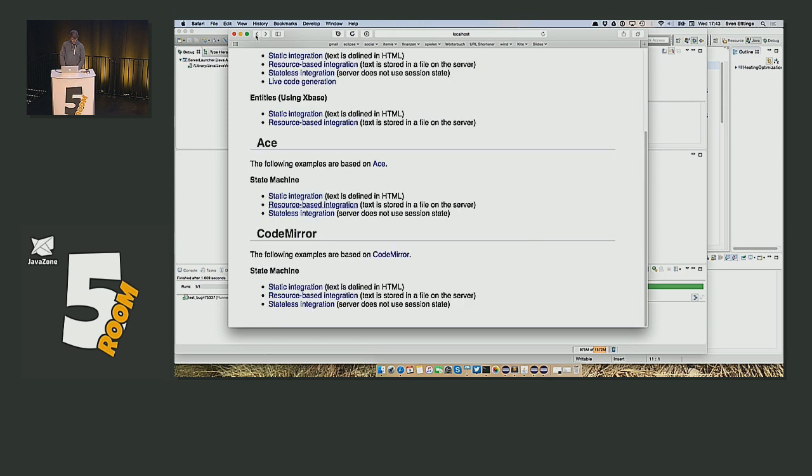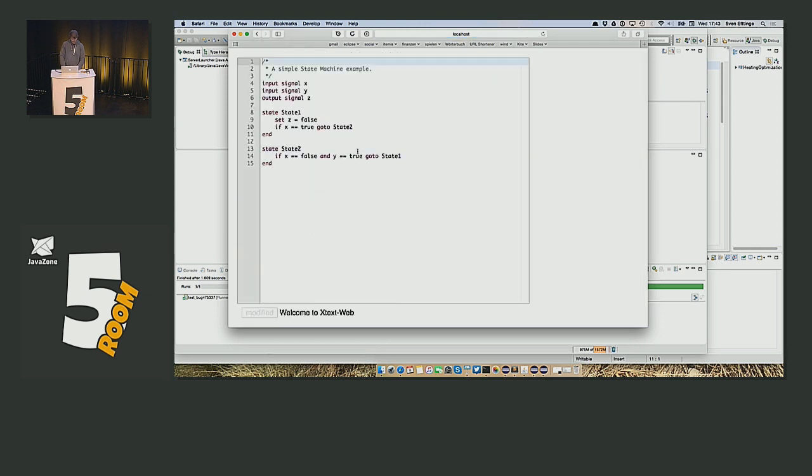Okay, that doesn't seem to work. Let's do this. Okay. So that's basically, as you can imagine, a web browser. It's just a widget, a rich text widget that you can put everywhere in web applications.